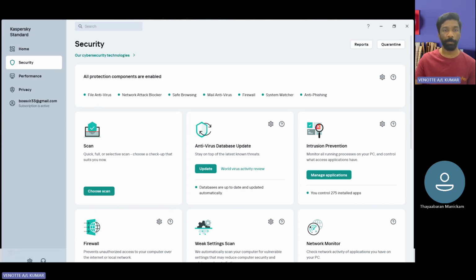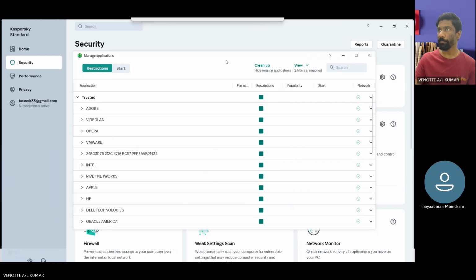Another important aspect of Kaspersky is the intrusion prevention system, because of its managed applications feature. This section allows us to monitor and control how applications interact with the system. Here, what makes it important for your device security. So we just click manage applications. We can see the manage applications.